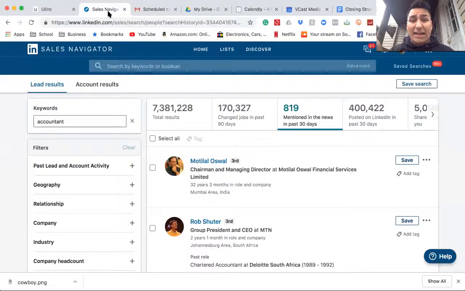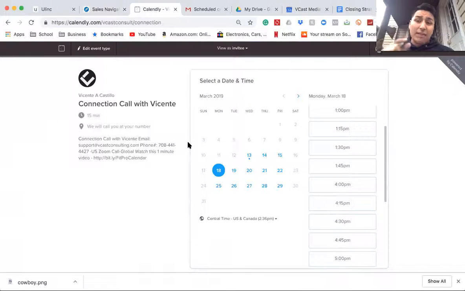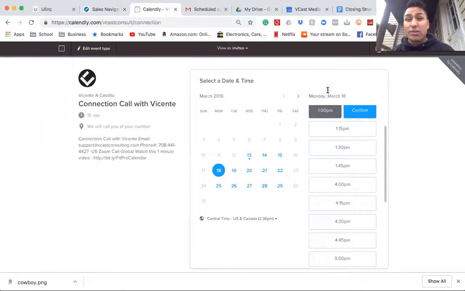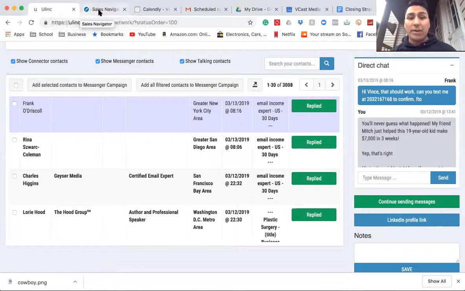Then we have Sales Navigator. Sales Navigator is the big data tool that allows us to get super laser focused on the people that we're trying to outreach to. Second, we have Calendly. If you're not familiar with Calendly, it's a free tool that allows you to plug and play people right into an integrated calendar, which in our case is Google Calendar. But pretty much what we're doing is leveraging our tool to reach out and target people on LinkedIn. So I'm going to show you guys an example.